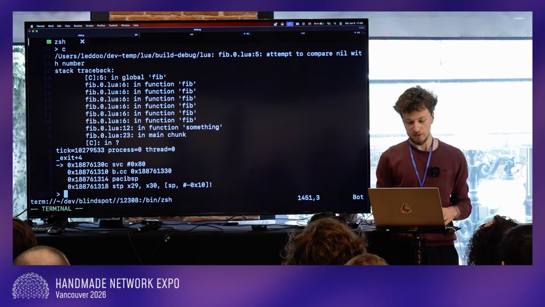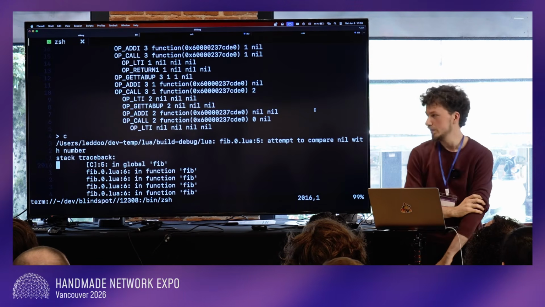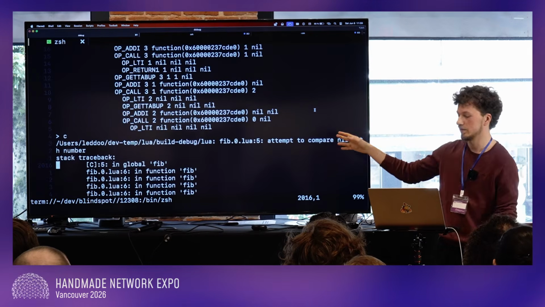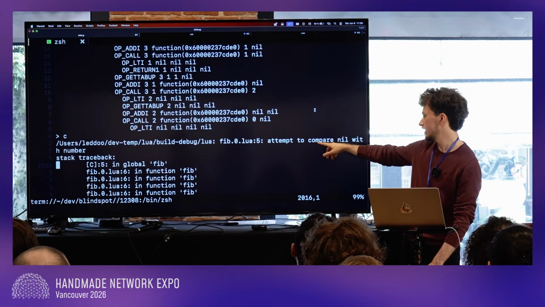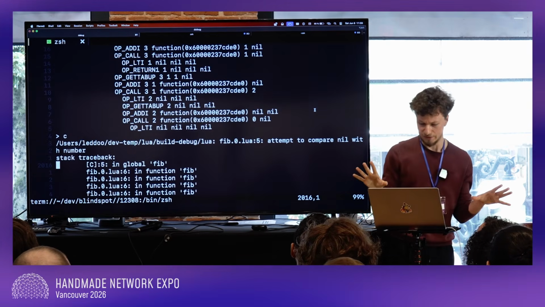And just to verify that, I can quickly do the continue thing, where we see the bug again, the error report, and we can see we tried to compare nil with a number. And we have nil there, so that is probably the bug.